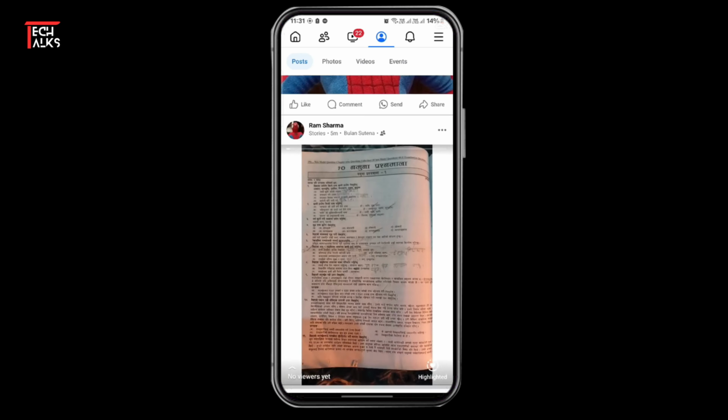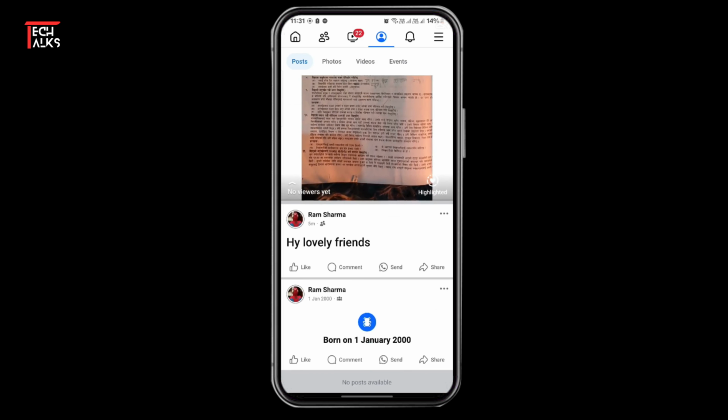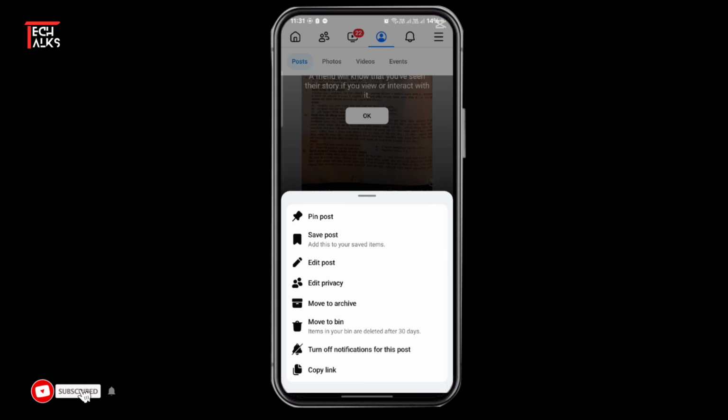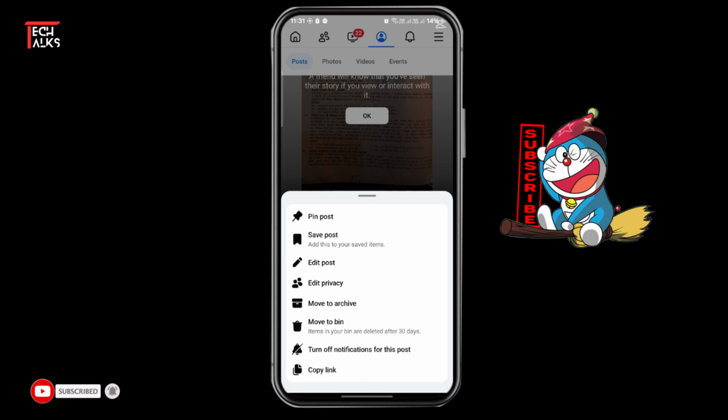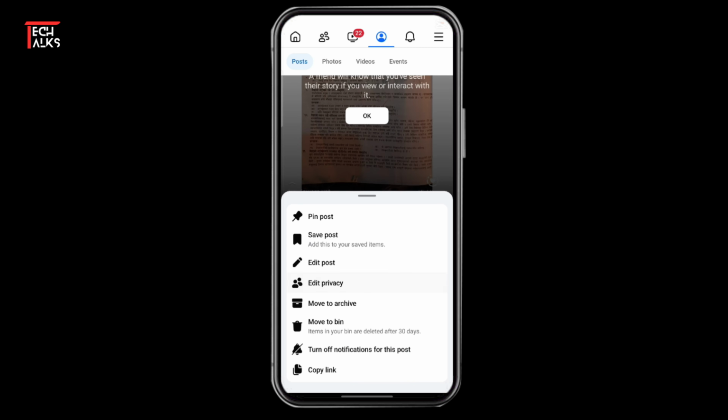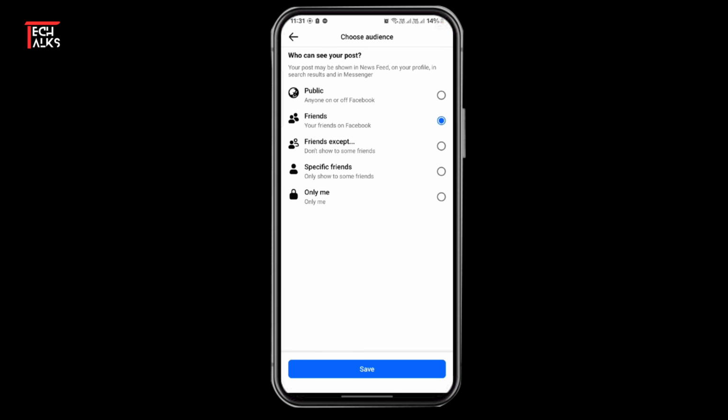Now tap on the three dots that you see on the post. A pop-up will open. There you can see the option to edit privacy. Tap on it. There you'll see a bunch of different options.